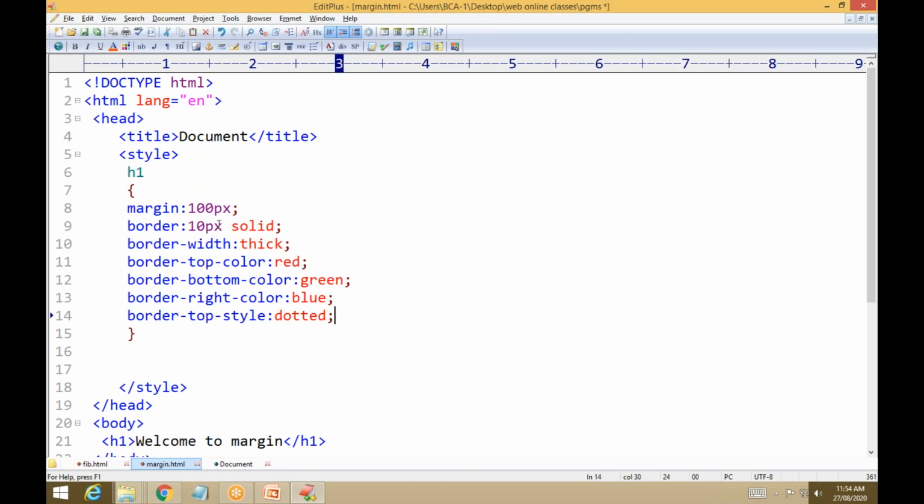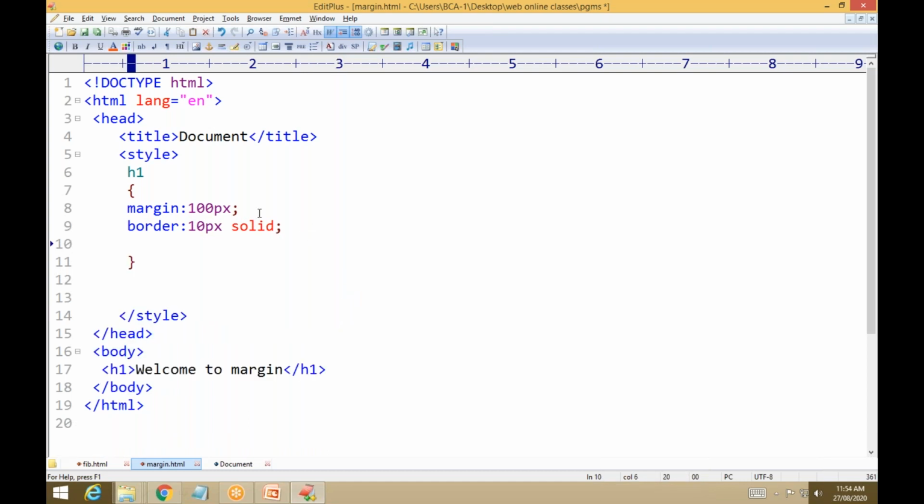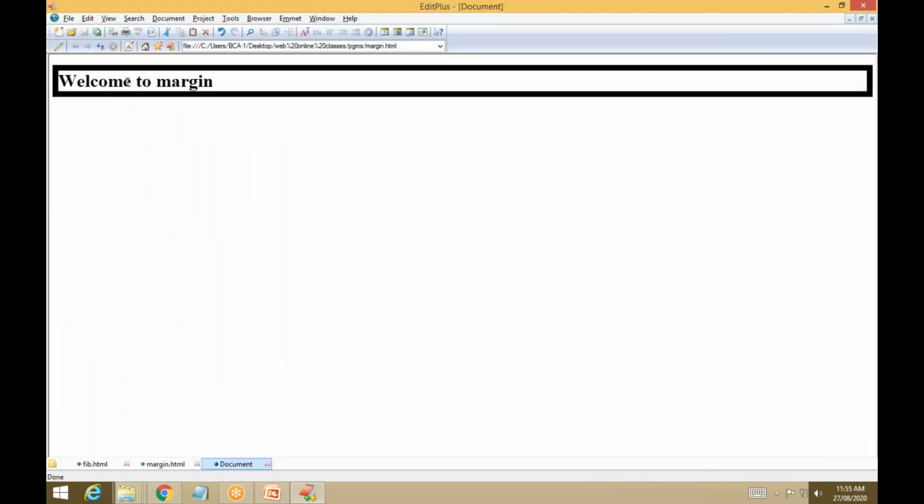Then first I'm giving the border, only one border. I want to remove all these things, and margin also I want to remove. Save this one, first save and execute it. See, this is simple. This is a border. Now according to the definition, what is padding and what is spacing, we'll see now.